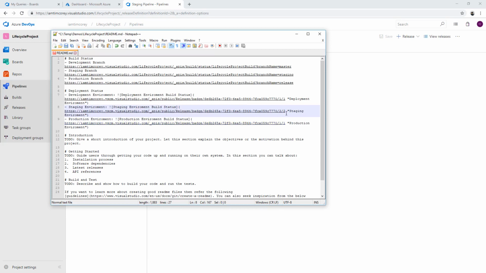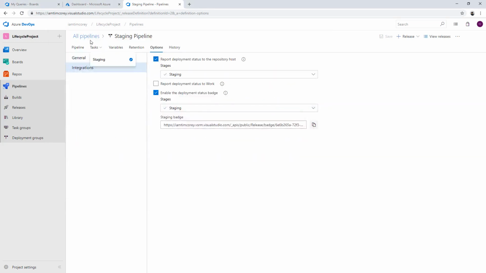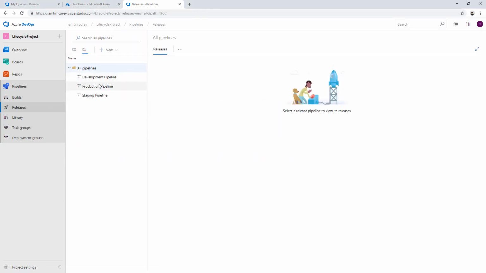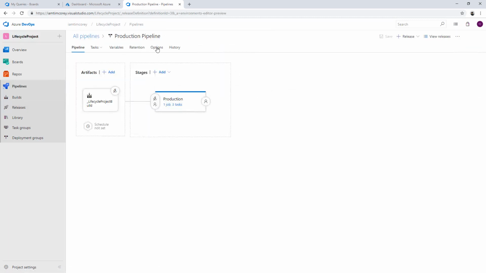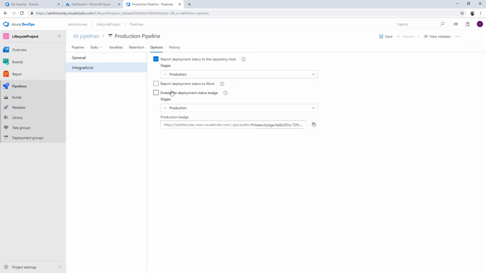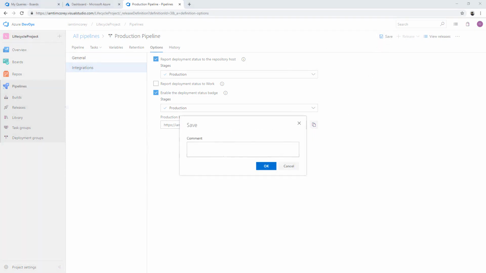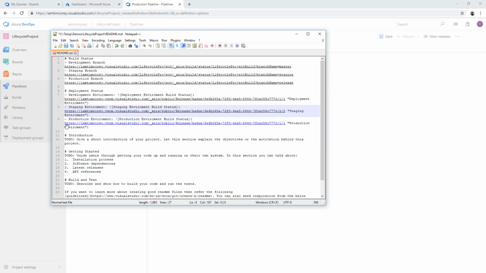I'm guessing there's a pattern here, so it's probably 3/3, but I'm not going to guess on that and base my changes on that. So options, integrations, production, copy it, save it, go back over to Notepad, and this is the URL we need to replace. So we're going to delete that and paste it in, and it is 3/3.